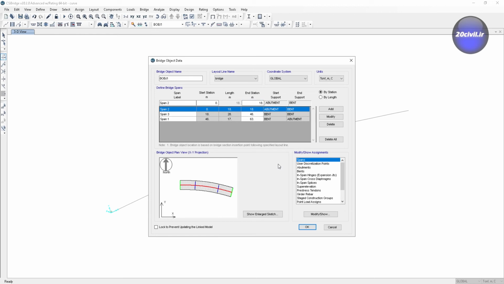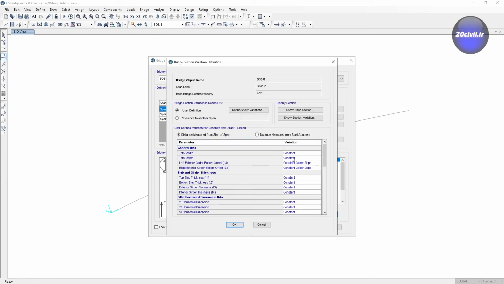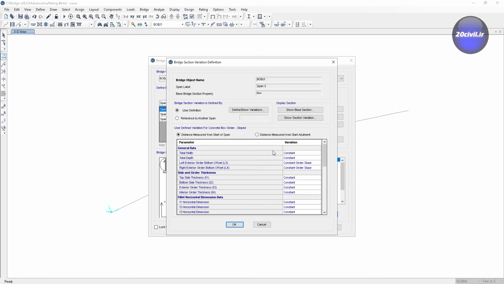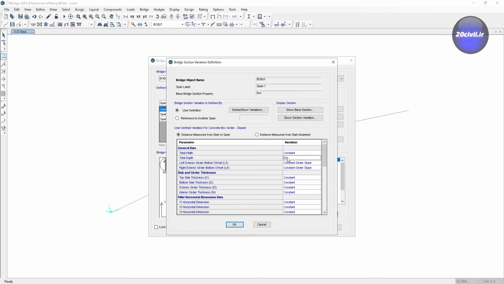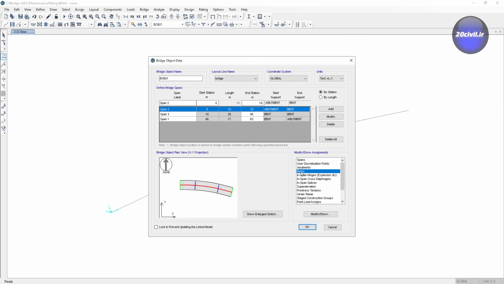Next, we have to check out the assignment area. First, about the span, hit Modify. Span 2 section is box, section var is yes, and total def is D1, hit OK. And span 3 section box, section var is yes, total def is D2, hit OK. And span 1 section box, section var is yes, and total def is D3. So hit OK.